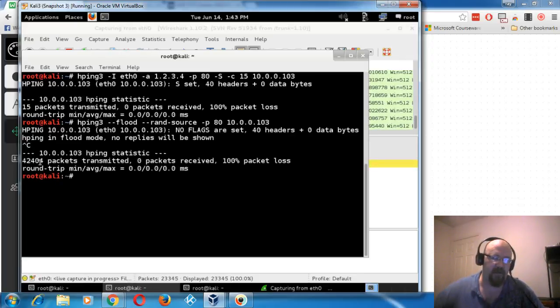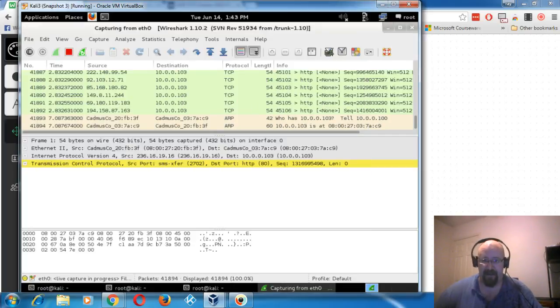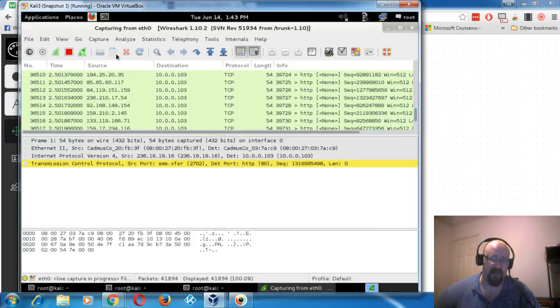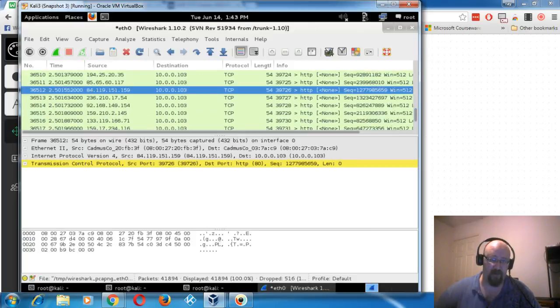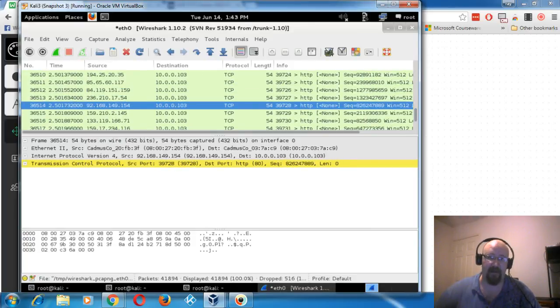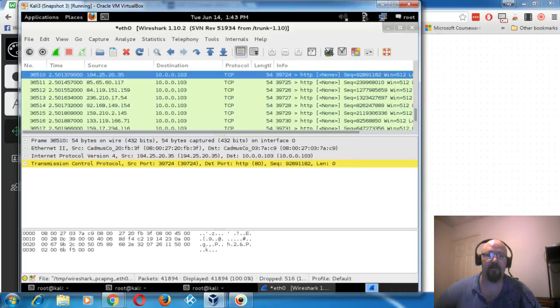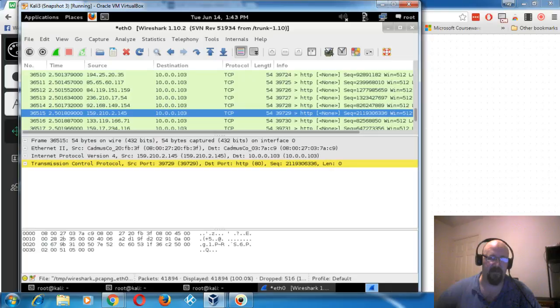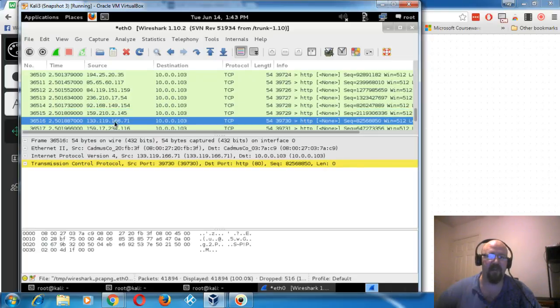Now, after I've done the Control C, it already sent, in that short amount of time, 42,000 packets. That's insane. So you can see all of these addresses here under source are just completely random source addresses. Still going to the same destination, but all of these are random source addresses. Okay? So that's the idea behind doing a SYN flood. That's basically what you would do for that.